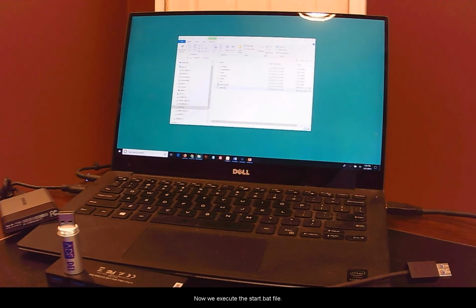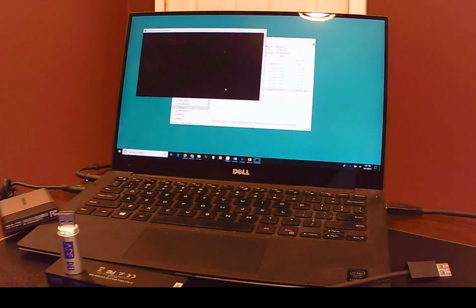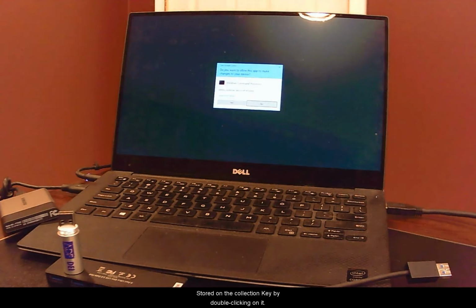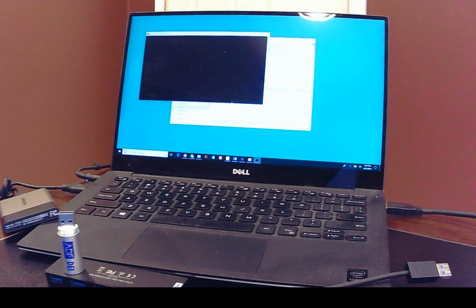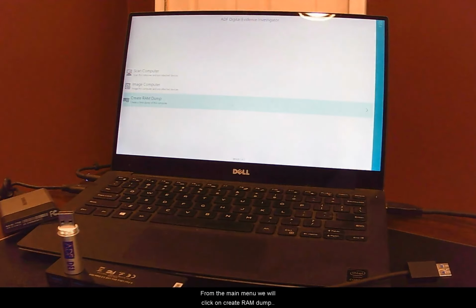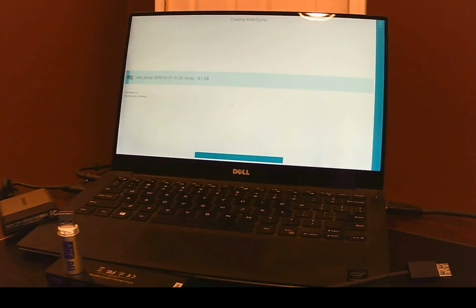Now we execute the start.bat file, stored on the collection key by double-clicking on it. From the main menu, we will click on Create RAM Dump. Once that's complete, we can click on the Home key to return to the main menu.